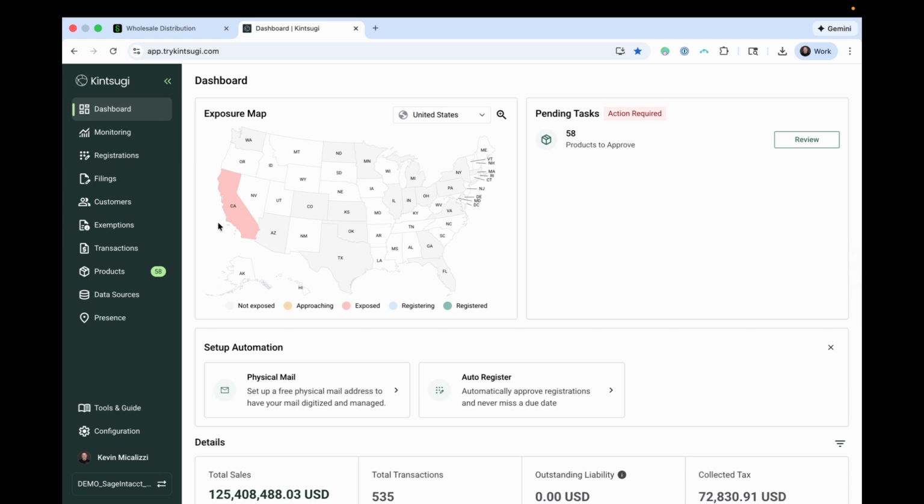And Kintsugi will continue to import your invoices and your products and your customers on a regular basis so that it can continue monitoring for exposure for you. And then when you're ready, Kintsugi can help with the registration, filing, and remittance.